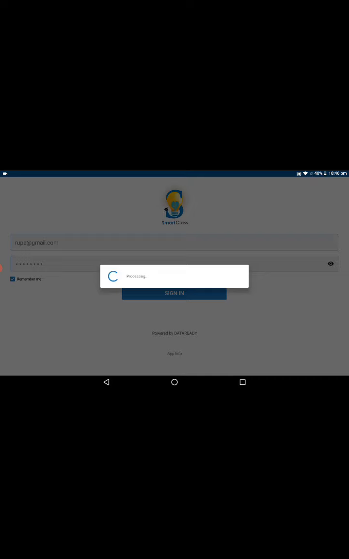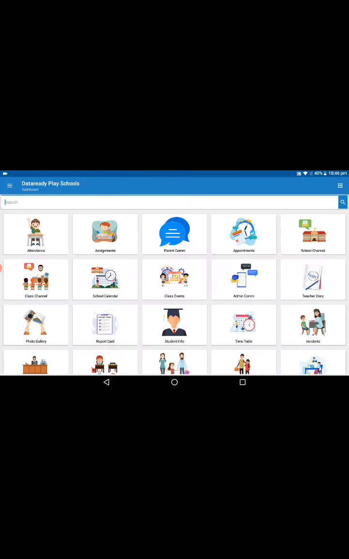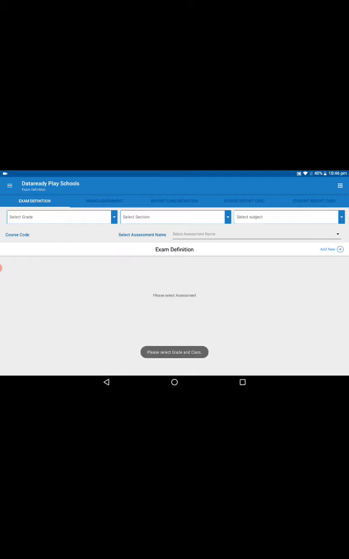Now click on the sign in button so that we are logged into our smart class application. So here you can see the report card. Click on it. So select the grade and here you can see the exam definition, marks assessment, and we can learn it step by step. Now the primary step is exam definition.